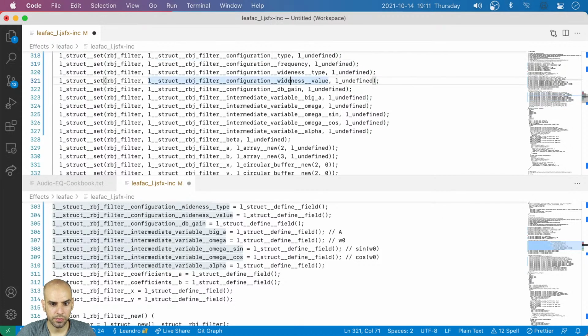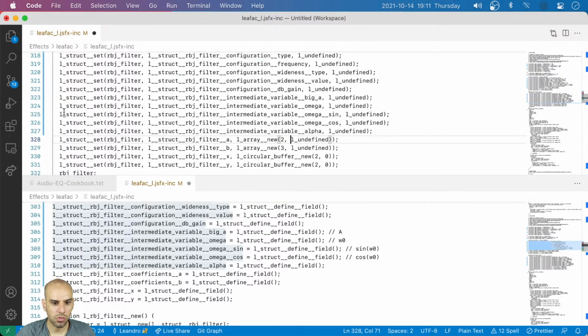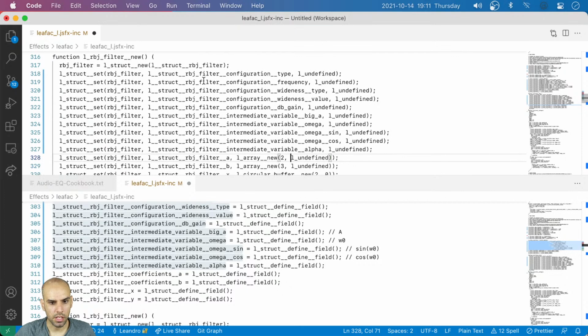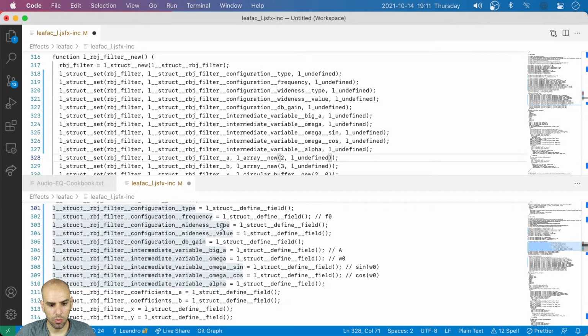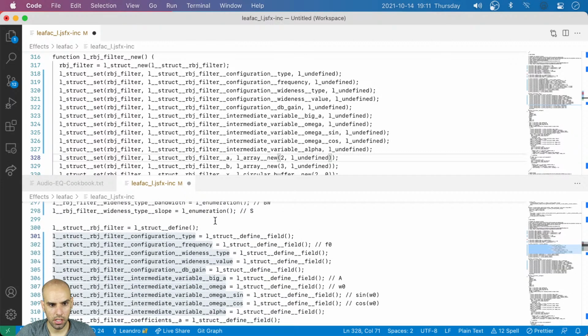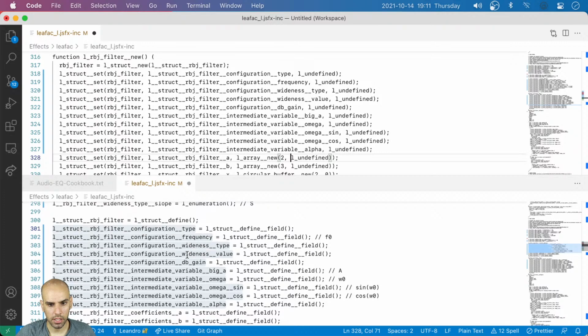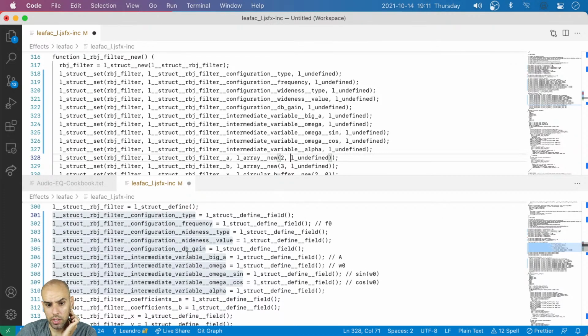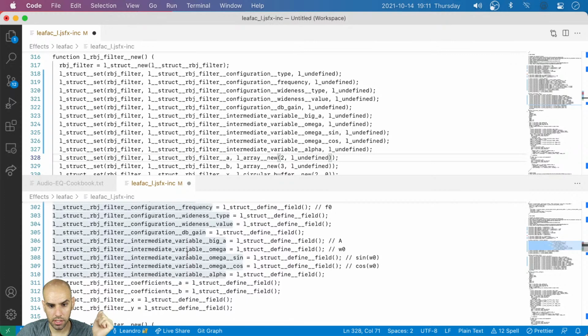There you go. And I'm going to remove the beta, of course. So now let's review this. My configuration type will be just undefined. It's an enumeration. Yeah, it starts here. Type, and then frequency, and whiteness type, and value, blah, blah, blah. All that makes sense to be undefined when you create the data structure.